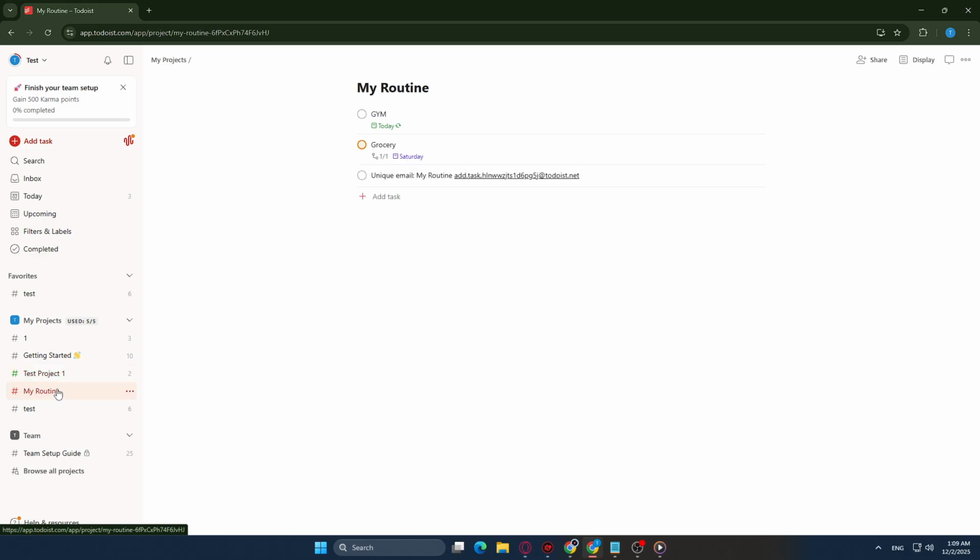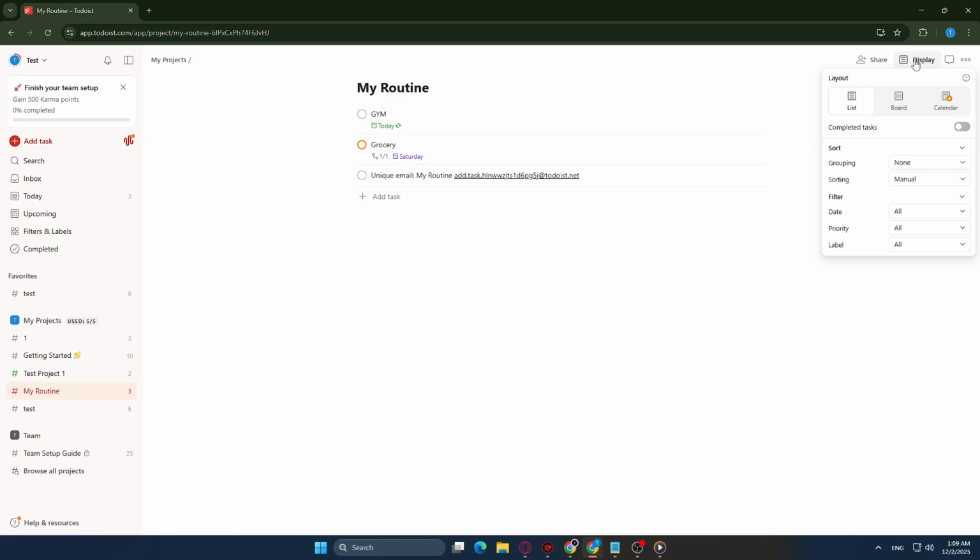Look to the upper right of the project view for the display menu. Depending on your version, this may be labeled Display, View Options, or appear as an icon that opens View Settings. Click it to open the menu. Inside, find the option called Completed Tasks and toggle it on. As soon as you enable it, the list will refresh and show your finished tasks.